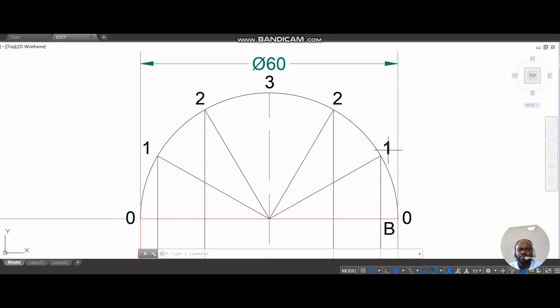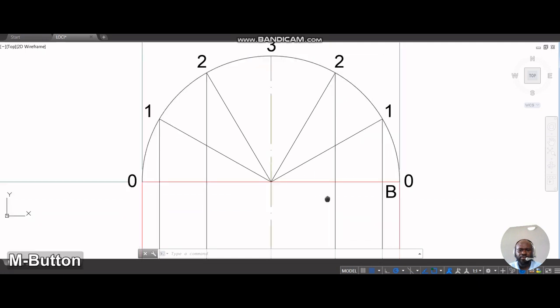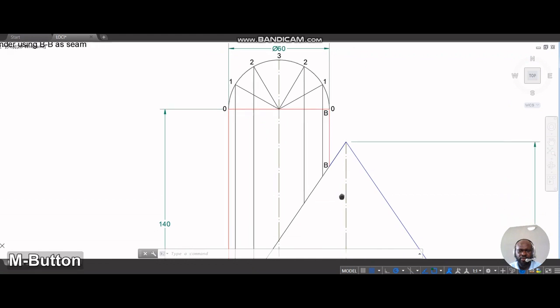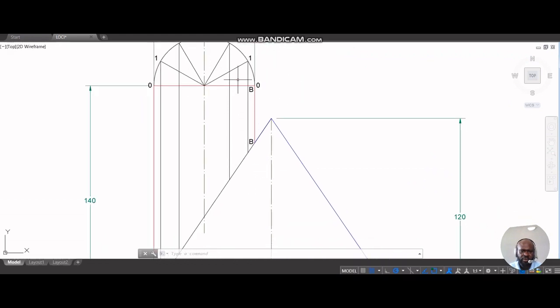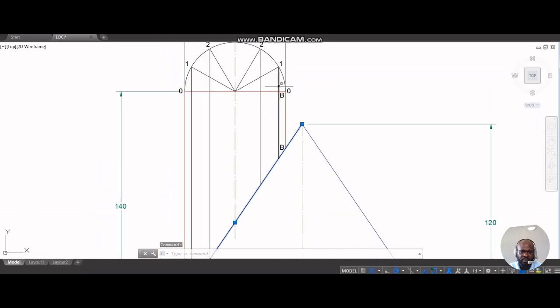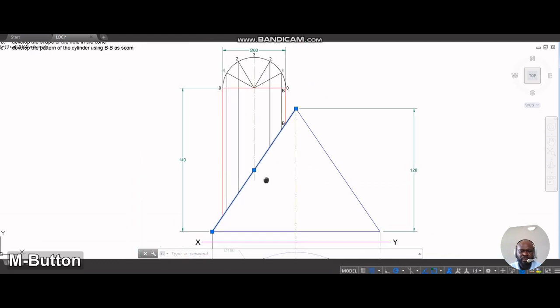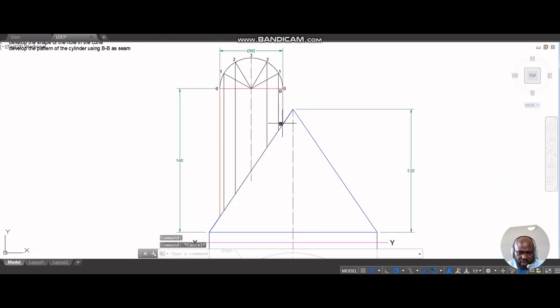We'll address that later, but let's run cutting planes like I said. So there are cutting planes now touching the surface of the cylinder. Cutting plane 0 touching this, 1 touching this, all of them touching the surface of the cylinder. What we're going to do now is to project all of these points, transfer them to the other side of the cone. So we'll do that right away.